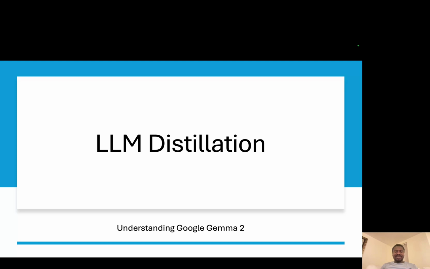LLM distillation is a method that has gained traction recently. So distillation itself is a way of training one model to emulate the behavior of another model. And this is a topic that's been around for quite a while, used in different aspects of machine learning. But recently it started gaining traction in the world of large language models.